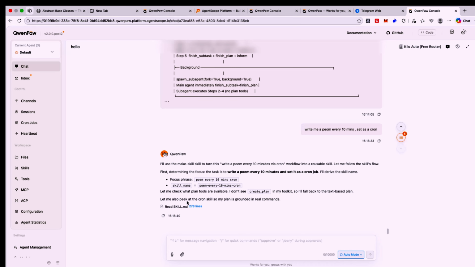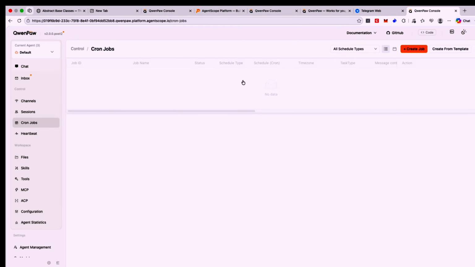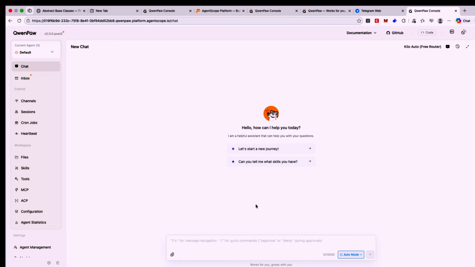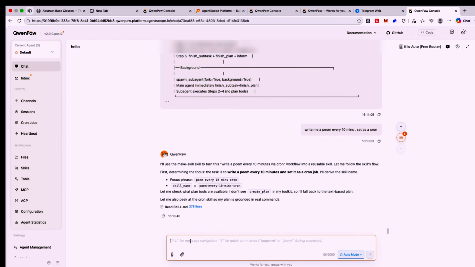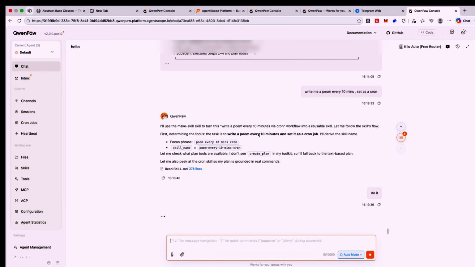So it said, let me also check on the cron. It's not been created yet. If it's created, we're going to see it here. For the fact that it did not show up here, it means it's not been created. So I could nudge it again by just saying "do", and we could wait and see what actually happens. At the end of the day, our cron job is going to be created.